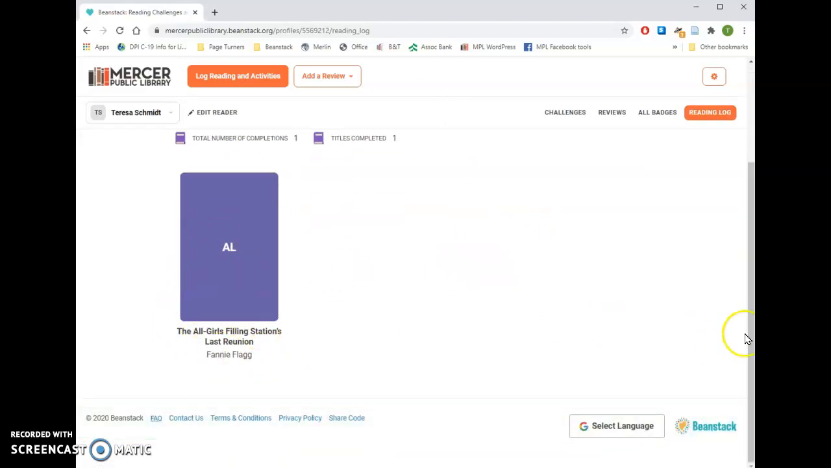Now what you can do is go ahead and log again to re-enter that reading log for whatever information you were missing the first time, the title or whatever else you wanted to put on there.